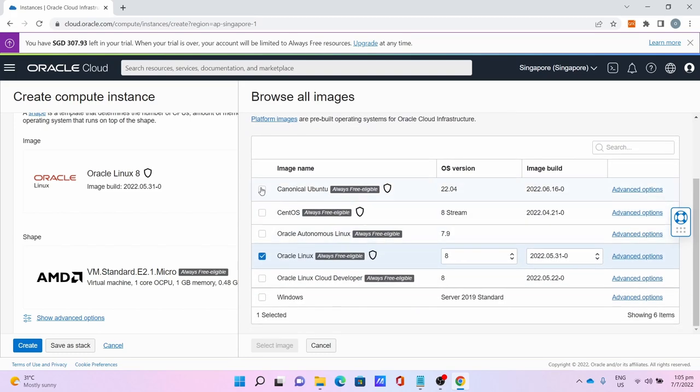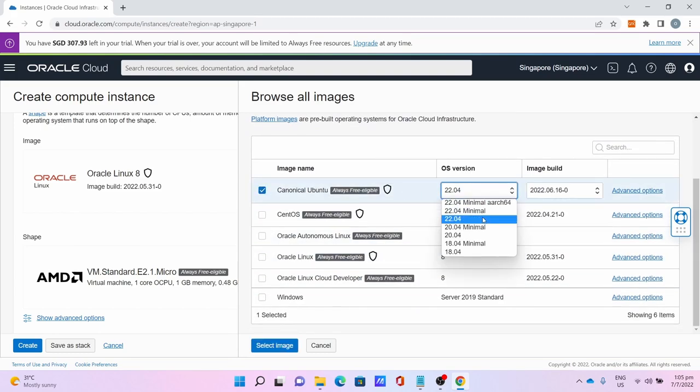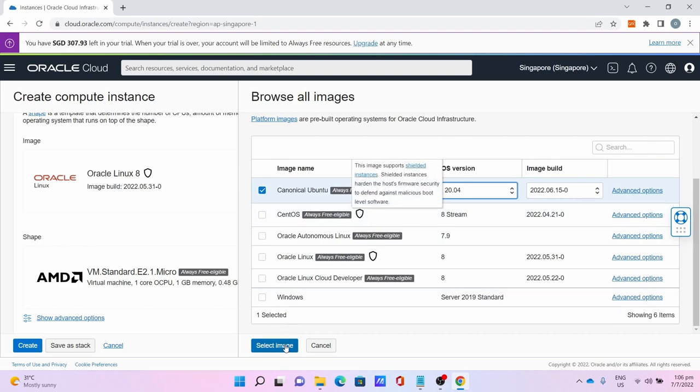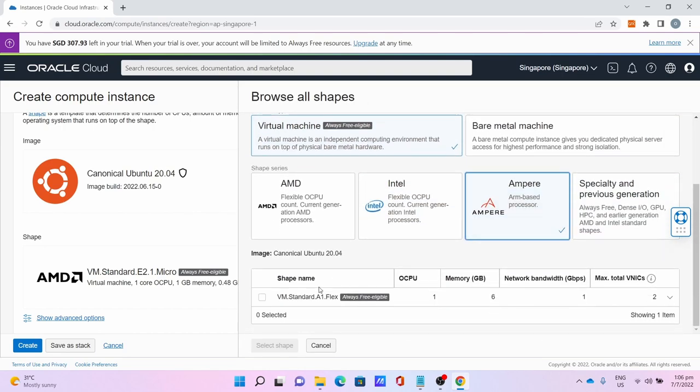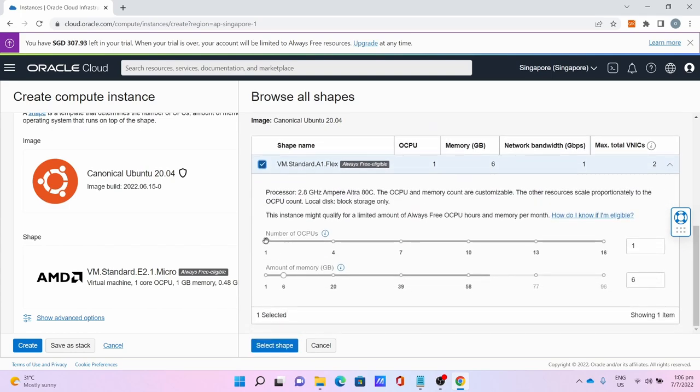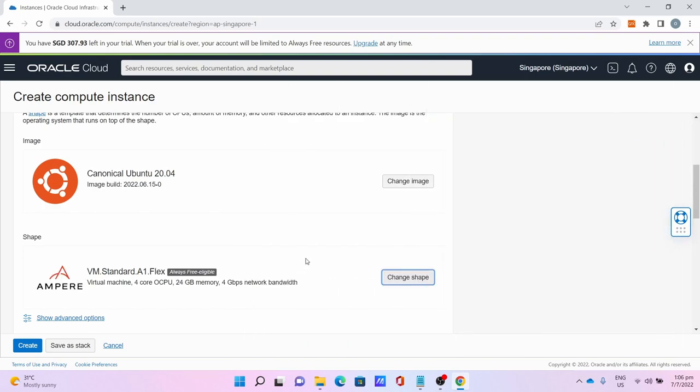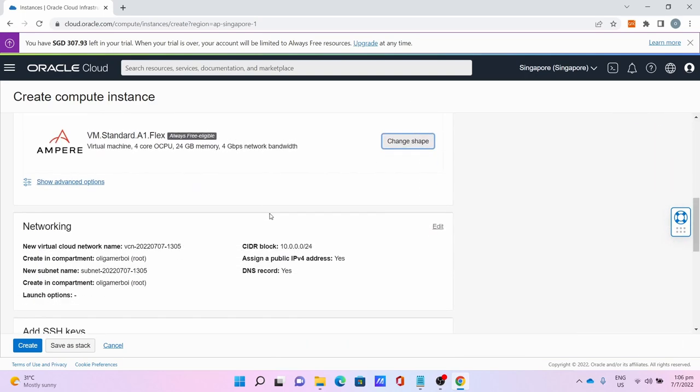Select Canonical Ubuntu, select the OS version as 20.04 due to the OpenSSL library needed for the Minecraft official Bedrock server. Click select image, then change shape. For AMD, select Ampere, select VM.Standard.A1.Flex. Then after that, for the number of OCPUs select 4, click select shape, and keep the memory as 24 gig.